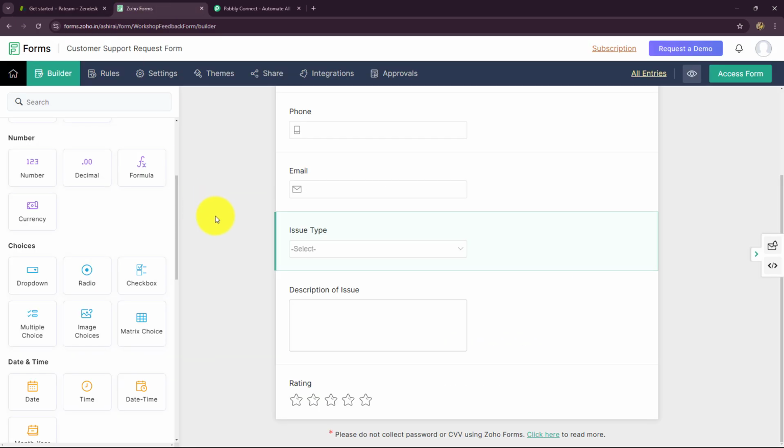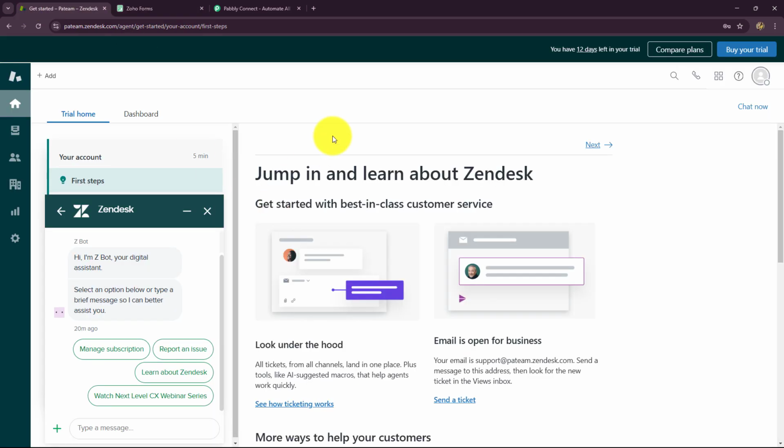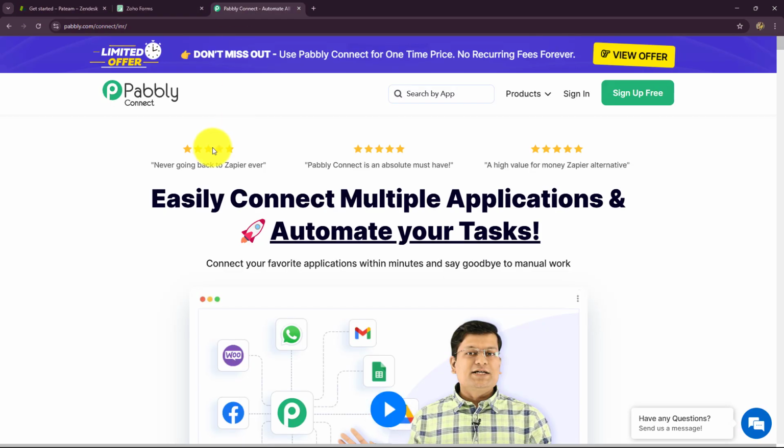For setting up the automation, we have to set up the connection first of all between Zoho Forms and Zendesk. As you know, they are not directly connected, so here I'm going to set up this connection with the help of Pabbly Connect, and that too without any coding and any programming skills. So let's get started quickly.